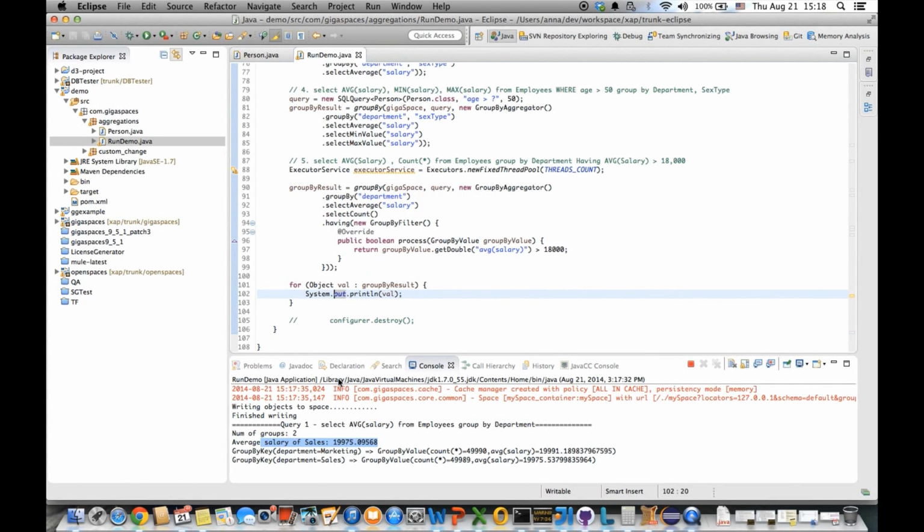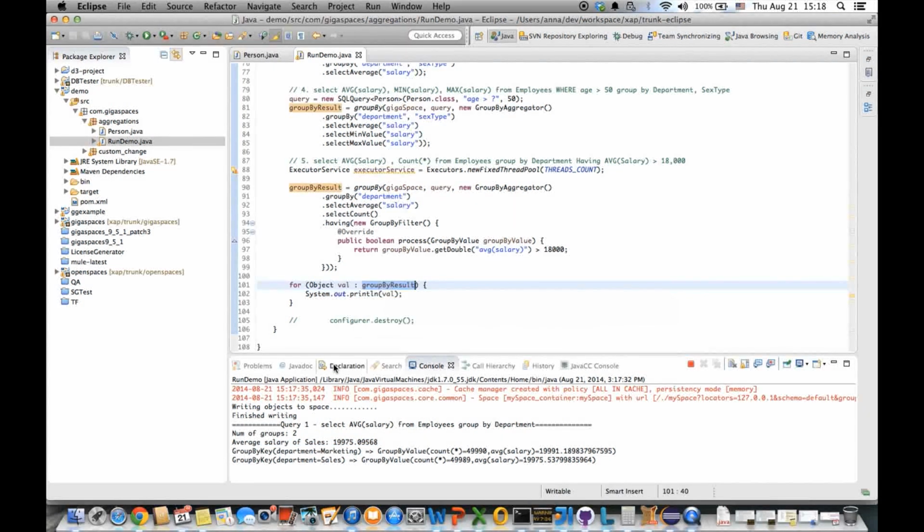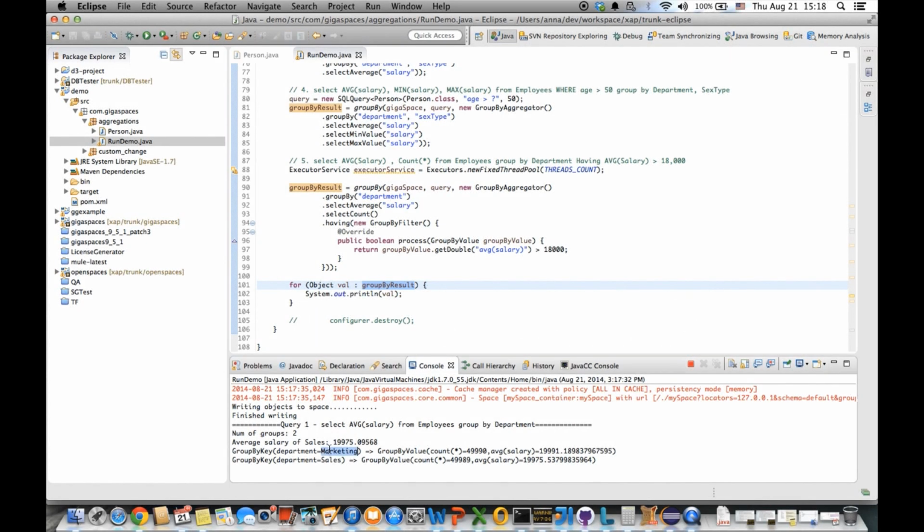Then, the next one that we're printing the value is the having example. The having example returned 2 items as we see. It returned a group by result. We iterate these results, and we have only 2. Why? Because we have only 2 departments. So the first one is marketing, and the marketing average salary is $19,991. Now, this salary is obviously higher than $18,000. And the second one is sales, which is also $19,975, which we also remember from the first one.